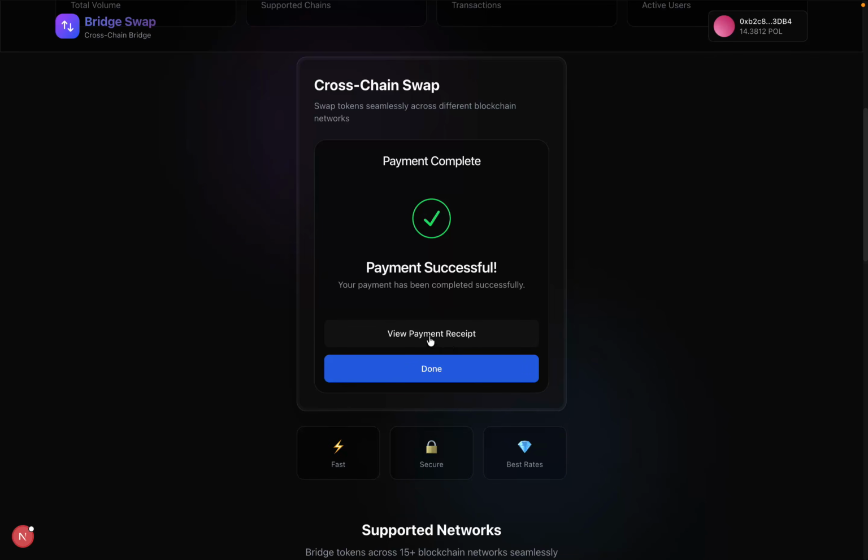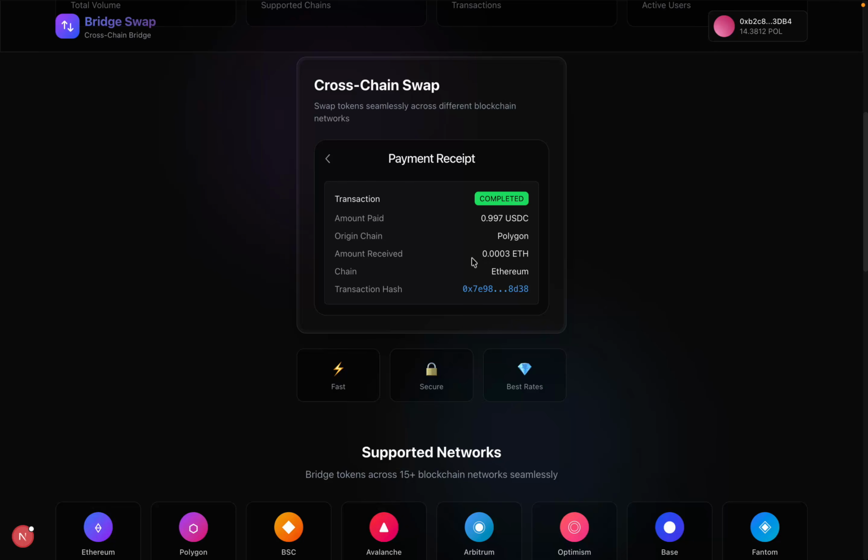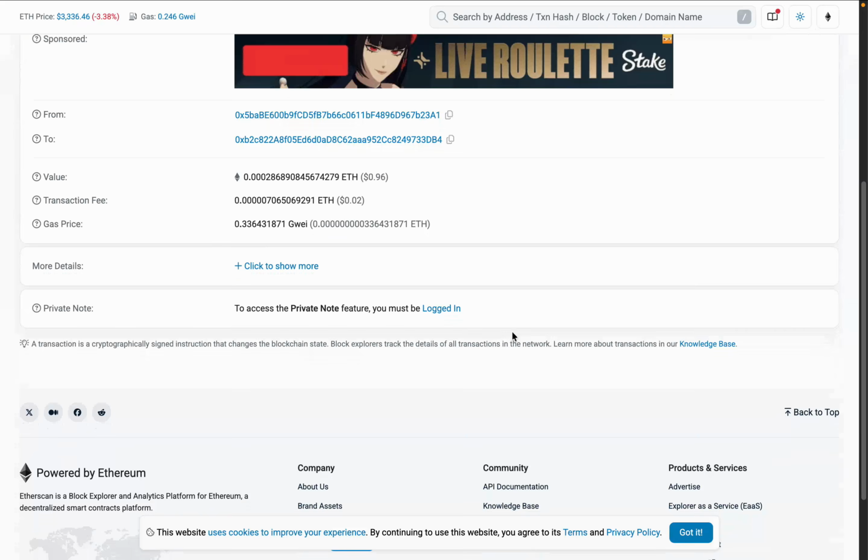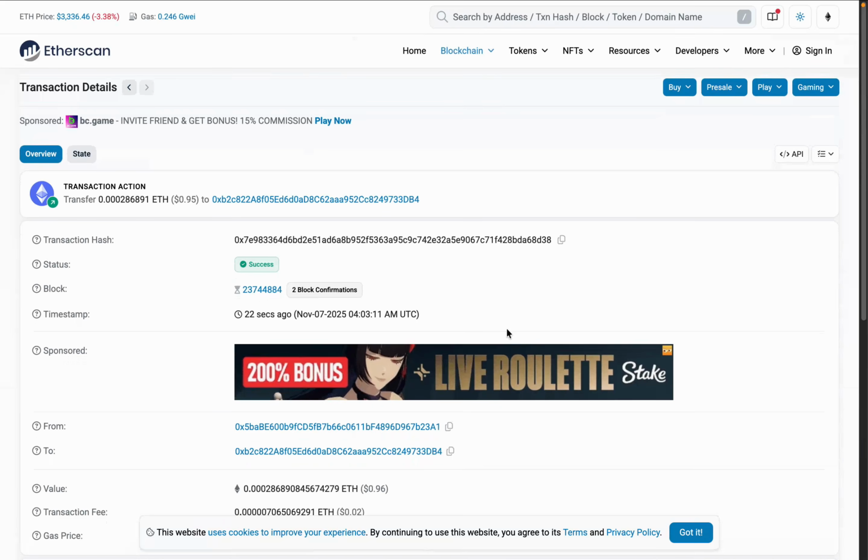You can click on this view payment receipt, and you will find how much you have received in your wallet and how much you have paid. The transaction, you can click here and you will come back here, and you will be able to find the details about the contract and how you interacted with it.